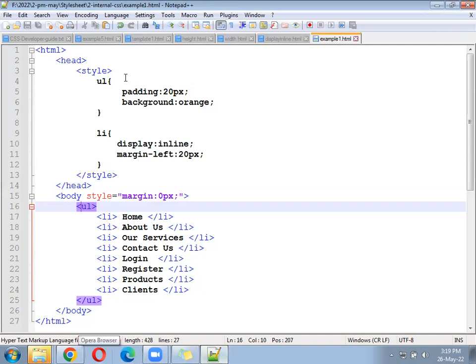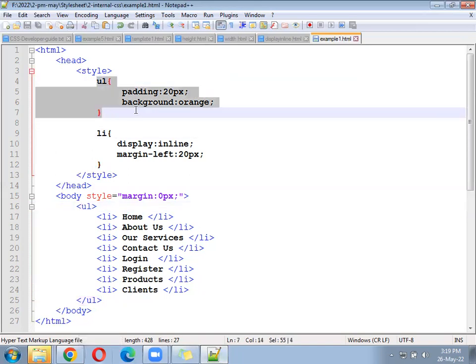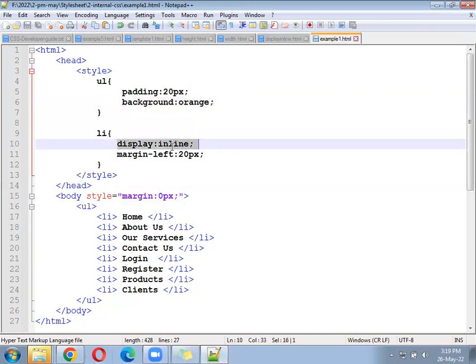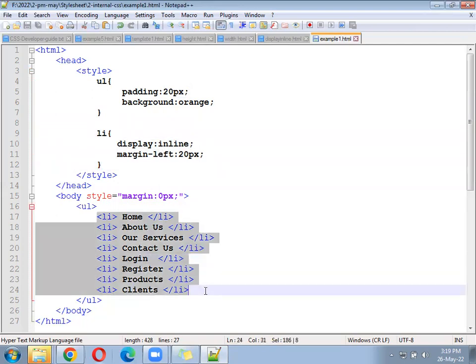Okay, now see, the UL tag we have mentioned once on the top. For that we said padding 20 pixel and background orange. That applies to all the ULs in the current page. For LI we wrote display inline and margin left 20 pixel. Not for one LI, but for all the LIs in the current page. Now the CSS is written for LI in one place, whereas in HTML we had written it in so many places. Check now, whether it's working or not.